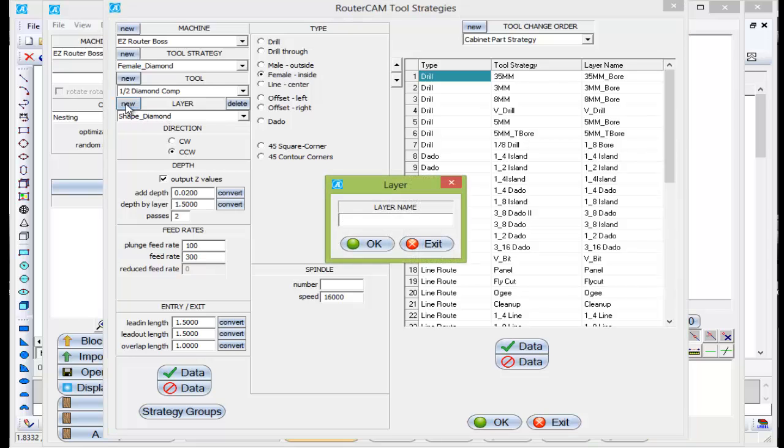And we're going to call this female underscore diamond. And select OK on that.